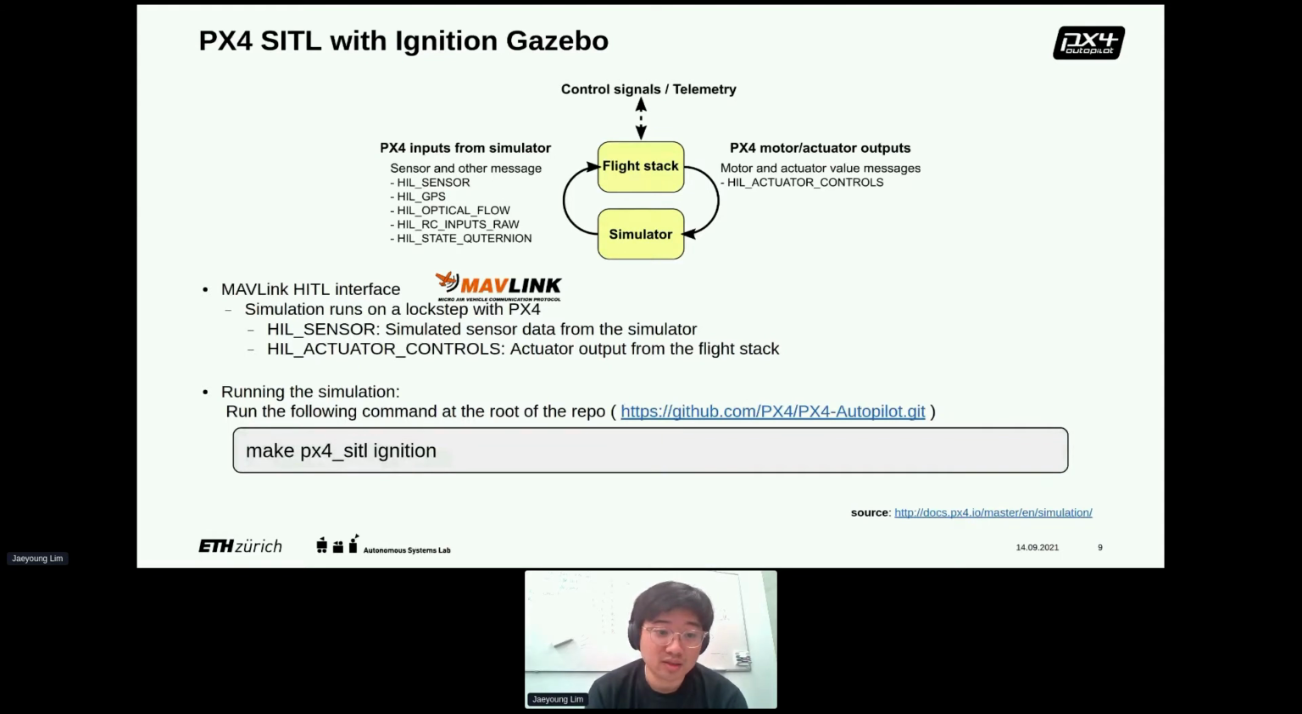The Ignition Gazebo environment is already merged in the PX4 Autopilot project. You can simply clone the Autopilot project and run make px4_sitl ignition, and you can follow the documentation in the PX4 docs simulation section to get started. If you're interested in running the simulation without the graphical user interface, you can also do so by adding headless in front of the command.